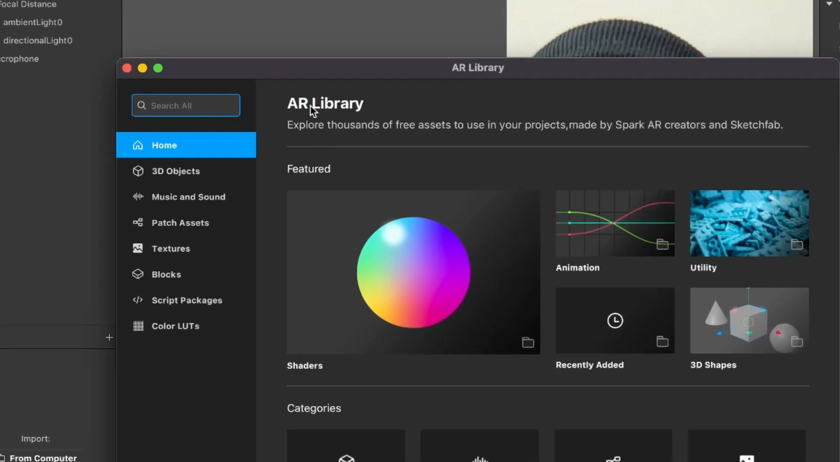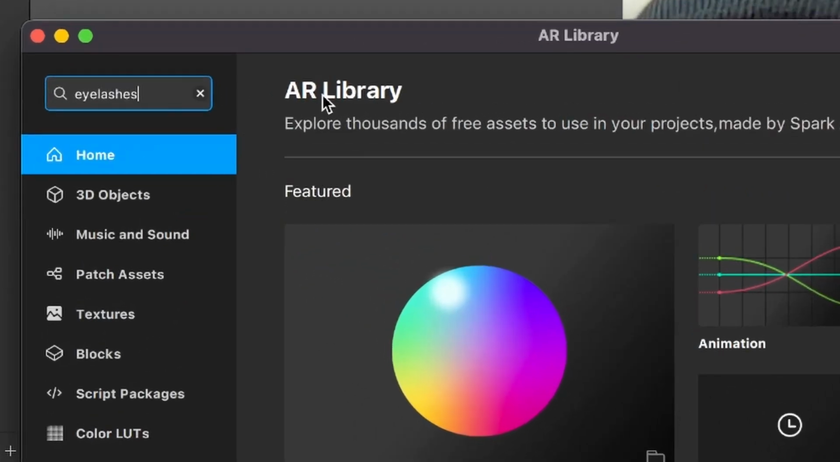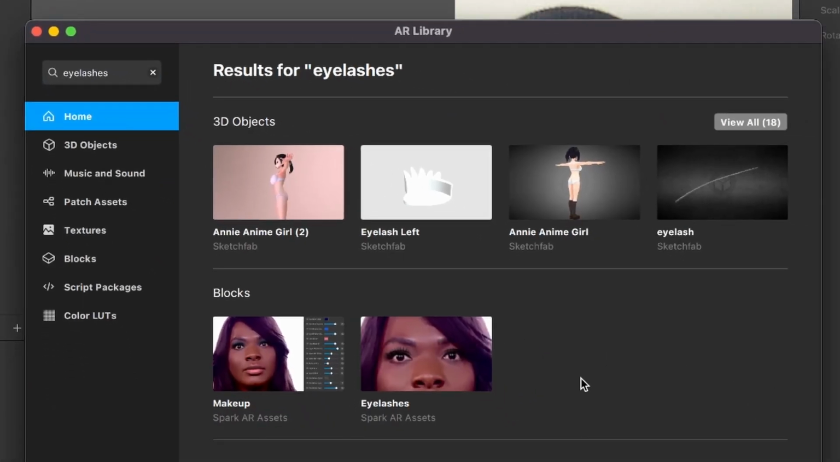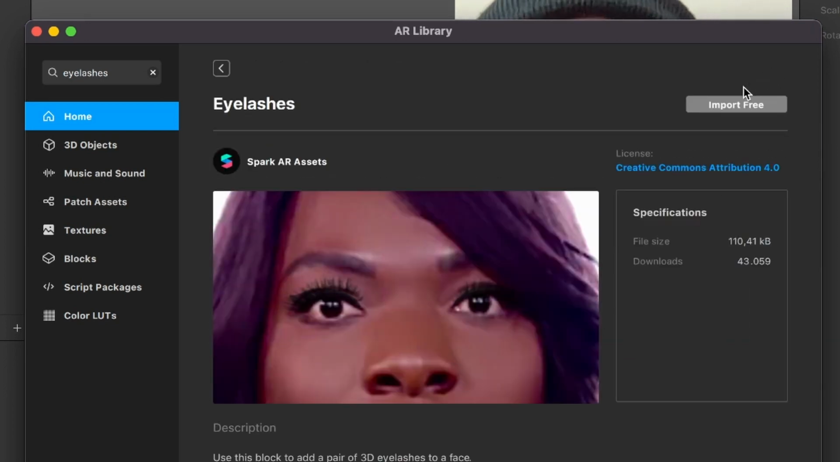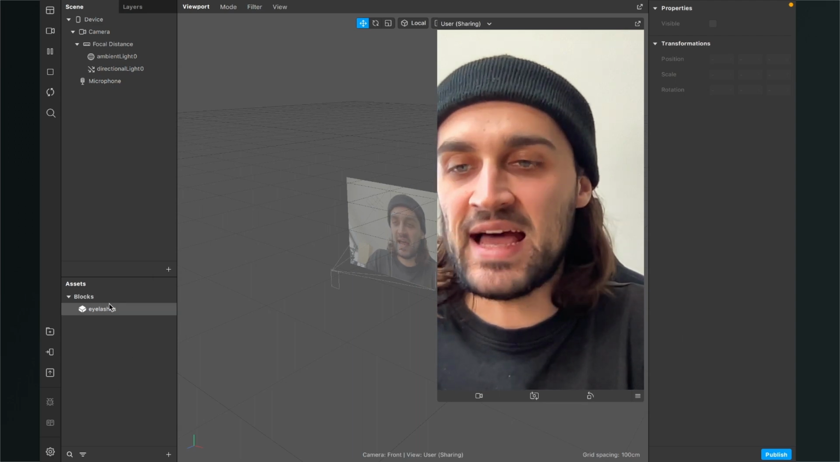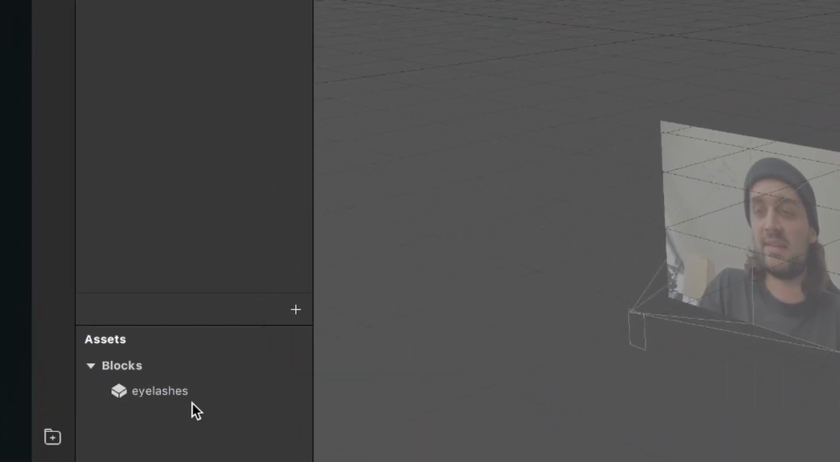Here just search for eyelashes and then you will find this eyelashes block here. Just click on it and then click on import free. After the download is done, you can close the AR library window. Now you can find this eyelashes block in your assets panel.